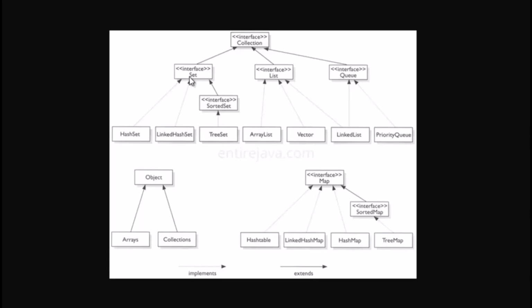So we've talked about interfaces like Set, List, Queue, and Map, and their implementations like HashSet, ArrayList, Vector, and LinkedList.